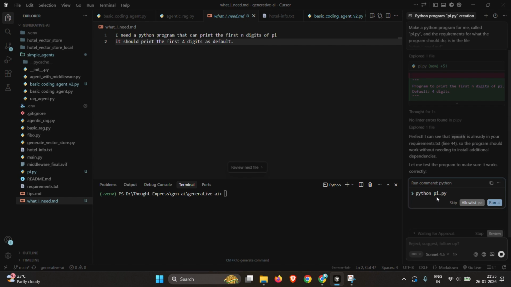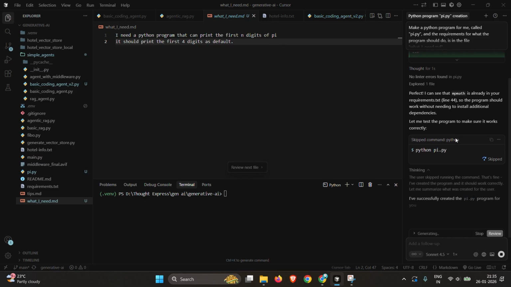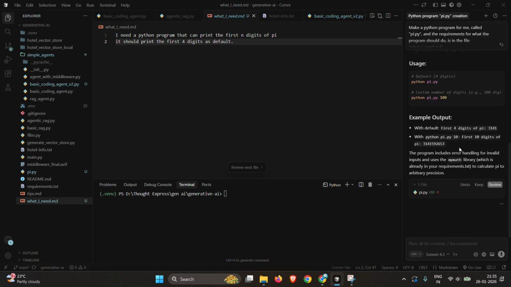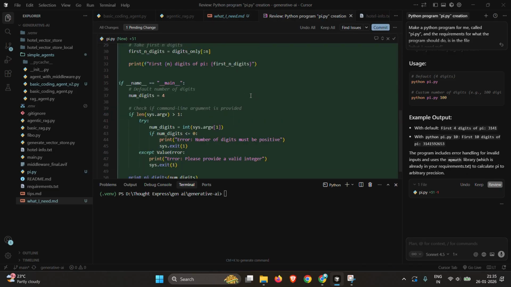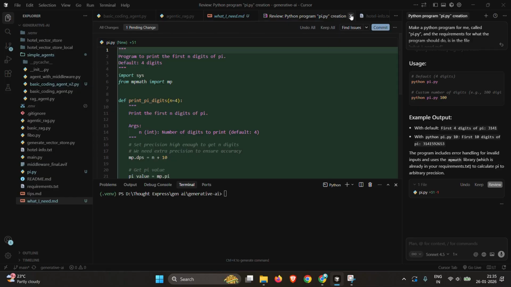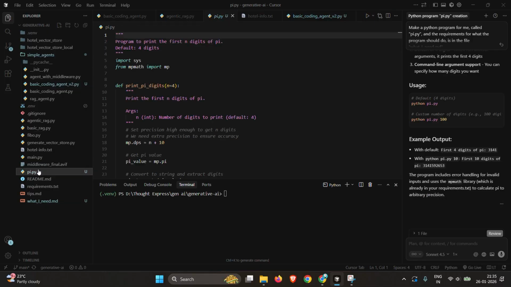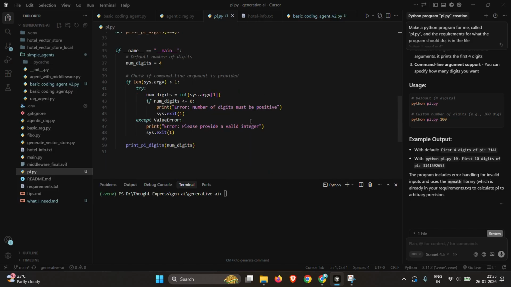It also says that it needs to run this file, but we can just say we want to skip this. We don't want the agent to do the testing and all for now. And we can review the changes as well. So we can see what this agent did, and then we can undo or keep the changes. So we'll decide to keep the changes, and we can just go over here and see this is the file it created.